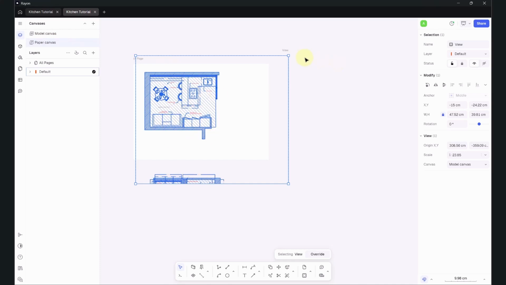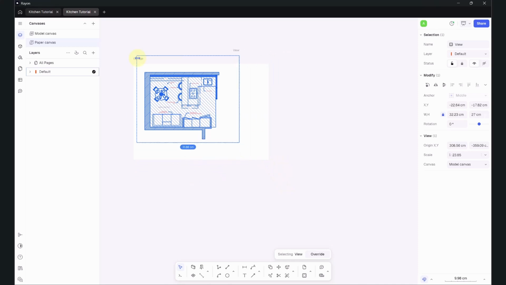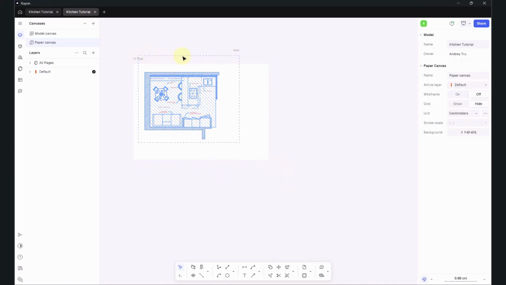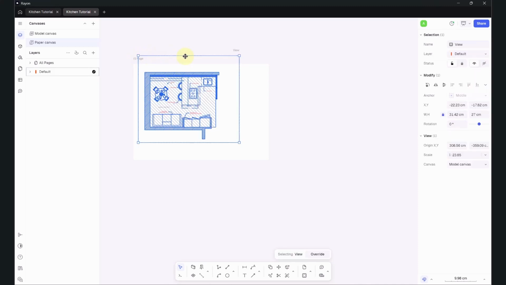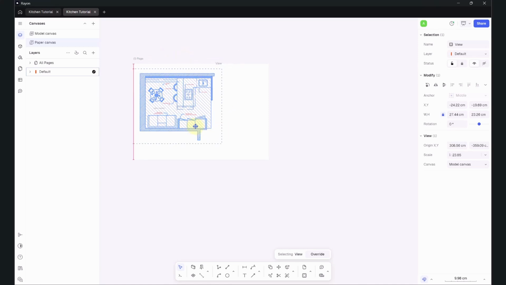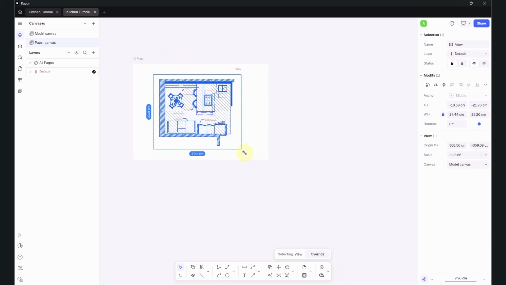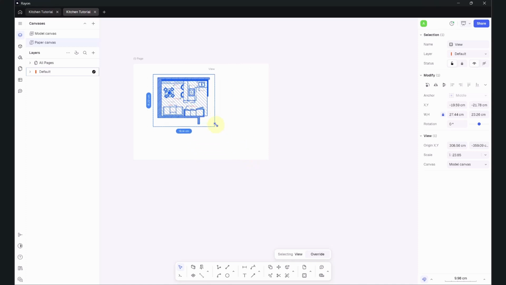So now we're going to move this outline a little bit so that it is just around my floor plan. I want to press Control and just hold that key, and then you can resize it and make it a little bit smaller. Just keep in mind, if you decide to not hold the Control key and then you resize it, it's going to make it bigger or smaller, but it's not going to be to scale anymore.